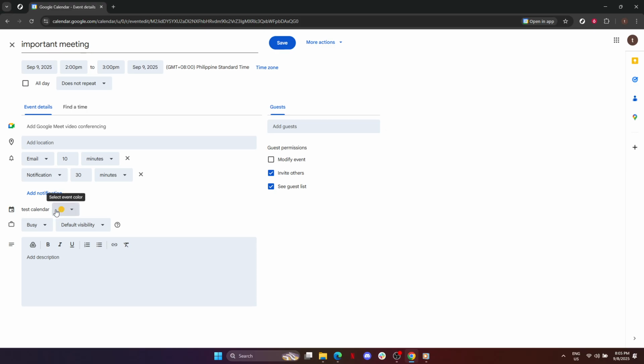When you're ready to change the color, click on the color box. This action will reveal a palette of colors you can choose from. Pick a color that makes the event stand out or aligns with the purpose or category you might want for the event. Using different colors for different types of events can be a powerful organizational tool, making it easier to glance at your calendar and instantly know what's coming up.